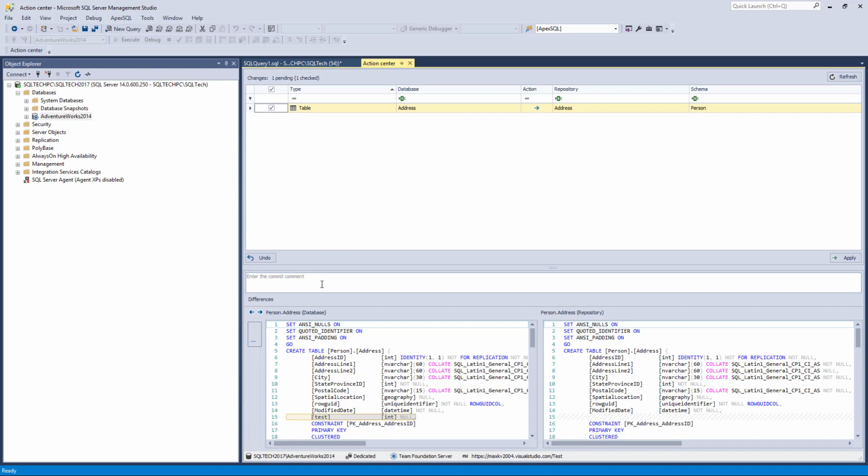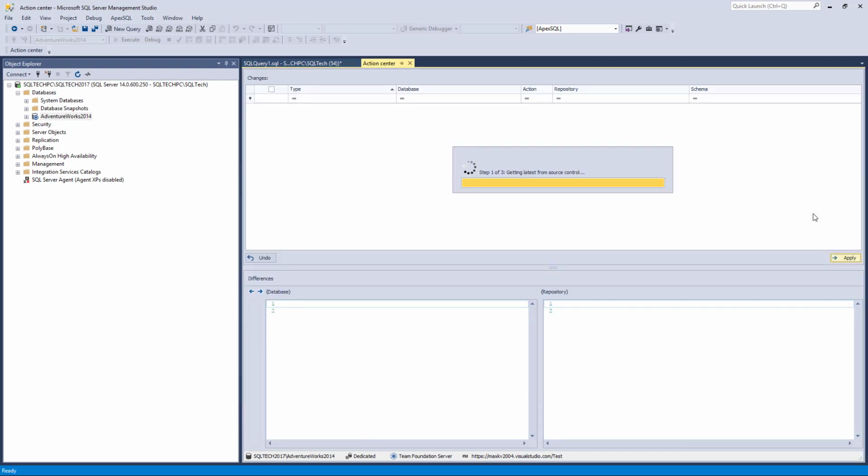When the comment box appears, we'll first associate a TFS work item by specifying $A followed by the work item ID, and after that, we'll provide a commit message. Once this is done, we'll click the Apply button to commit this change.